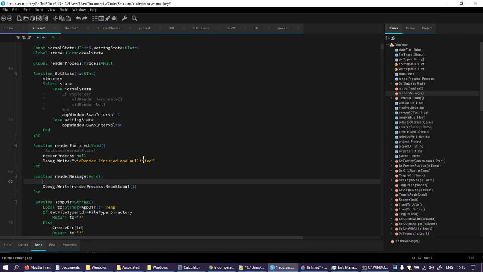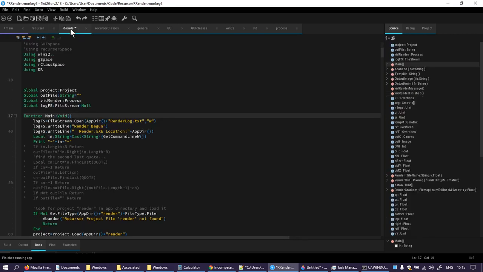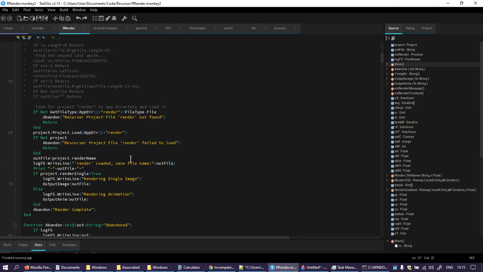I'm assuming it doesn't, but in this render message function, all it does is write what stdout should be. So I'm not sure if it's even calling this. I will just write a message, "Render message called", and I will just try this, I guess. Render hasn't been changed, I don't think, since the last time. It's using appdir and render.